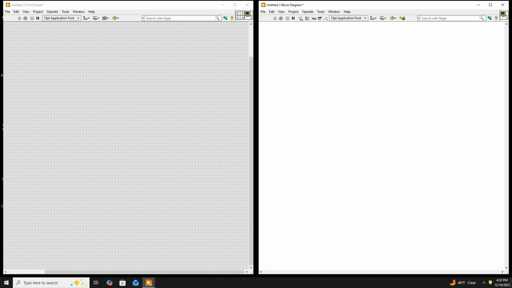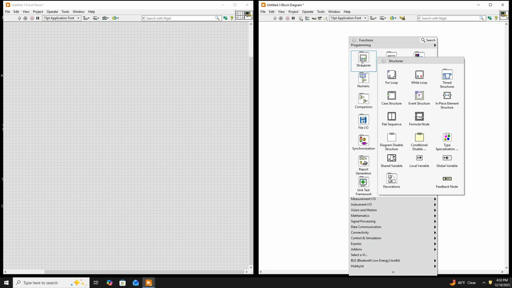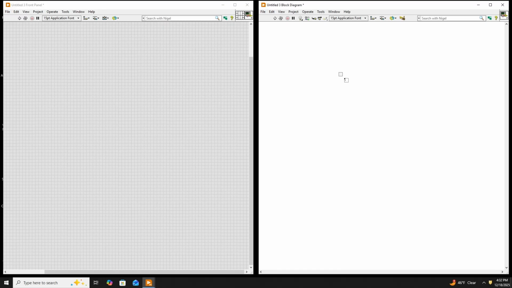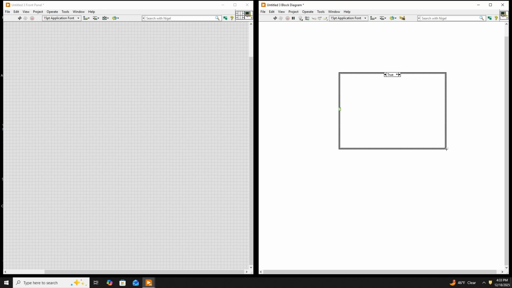Let's walk through a case structure demo. Start by creating a new VI and arrange both windows side by side. Begin with the block diagram and insert a case structure by right-clicking on the block diagram, navigating to structures, and selecting case structure. The structure includes a case label and a case selector. You can connect various data types to the selector, such as Boolean, error cluster, integer, string, or enum.